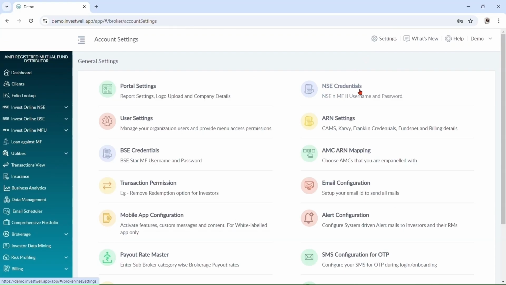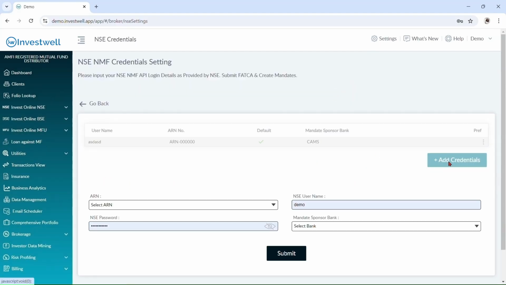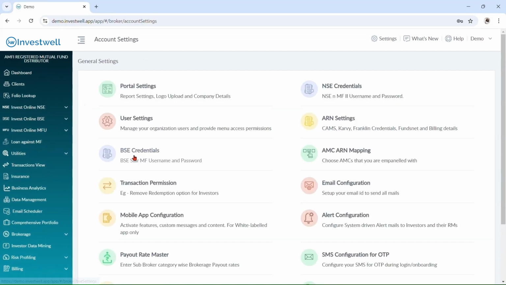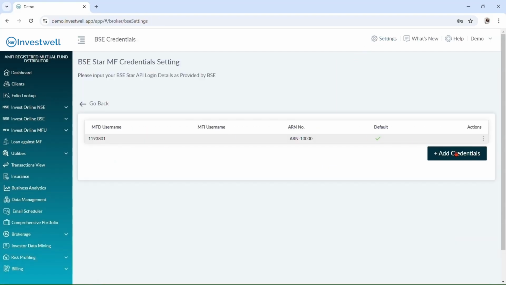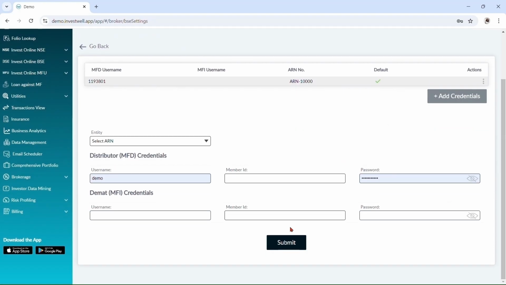Under NSC credentials, you will need to update your NSC API credentials, which you can get by writing a mail to NSC. Once you get your NSC credentials, go to settings, NSC credentials, add credentials, enter the details and submit. If you are using BSc, you will need to update your BSc API credentials, which you can get by uploading an API form in the BSc CRS portal. Once you get your BSc API credentials, go to settings, BSc credentials, add credentials, enter the details and submit.